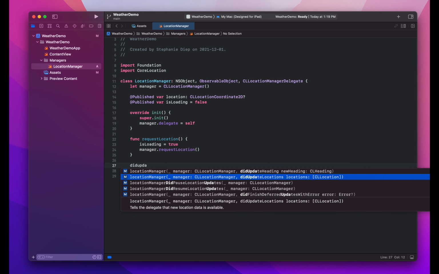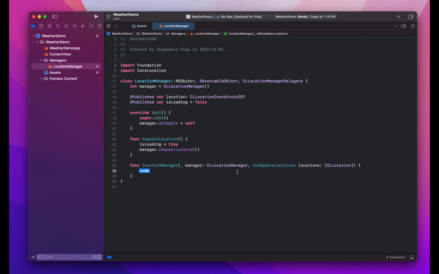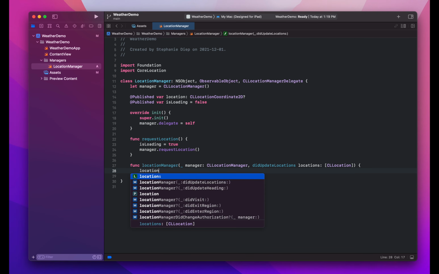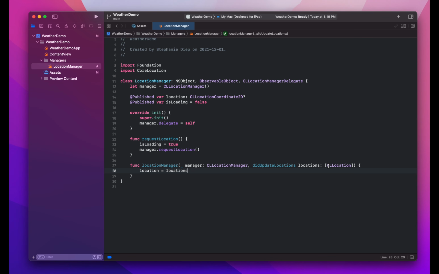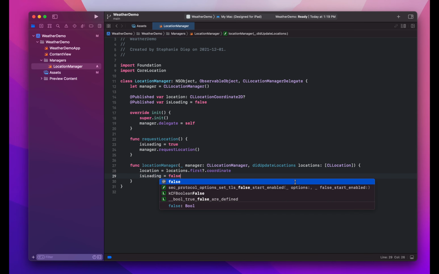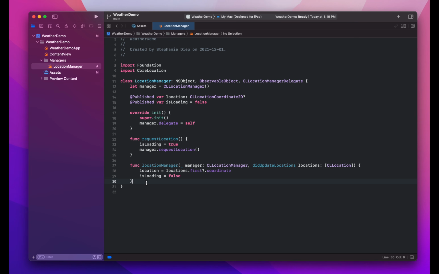The first one is the didUpdateLocations function. You can simply start typing didUpdateLocations and you will find this function in the suggestions from Xcode. Inside of this, we will assign the location variable that we created on line 14. So location will be equal to locations, and this is an array of CLLocation. So we'll get the first one, and this might be nil, so we'll add an optional dot coordinate. And right below that, we'll set isLoading to false because we got the location, so the state is not loading anymore.